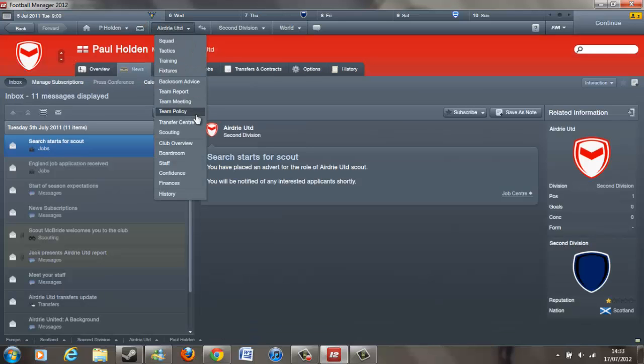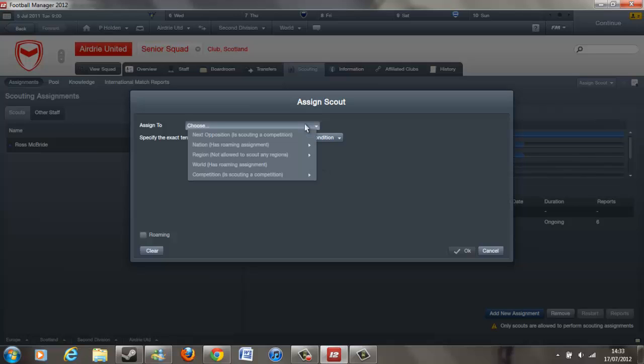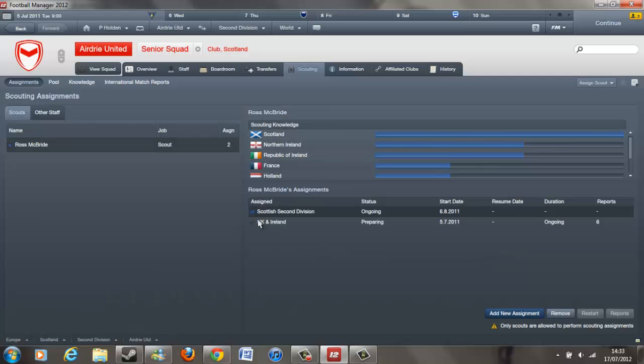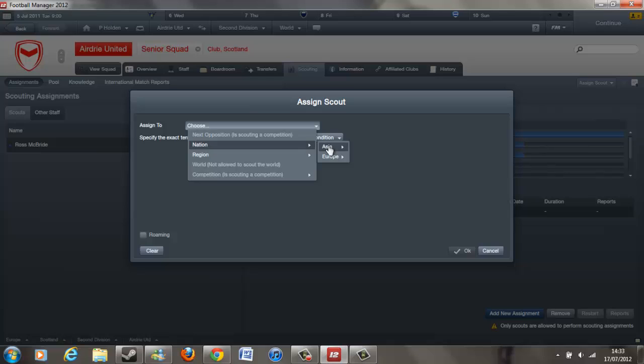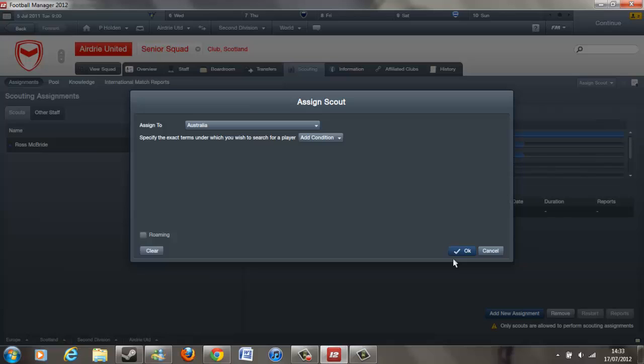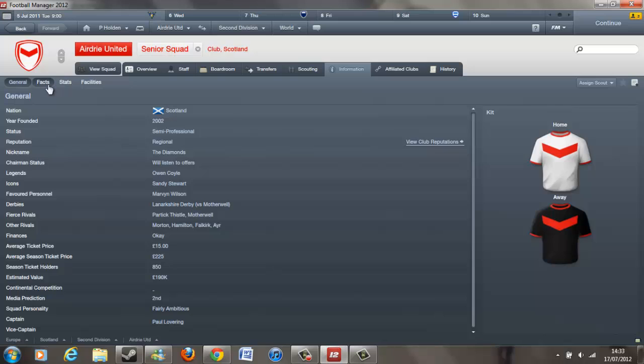And then we've got scouting. So I've only got one scout, but you can add a new assignment for him. Although I can't at the moment because he's got one, but say you delete this one, UK and Ireland, and you can choose him to scout a particular nation. So I could say I want him to scout Australia. Depends what team you are as to whether your boardroom allow you to go around the world or just stay local. So that just depends really. And so that's scouting.